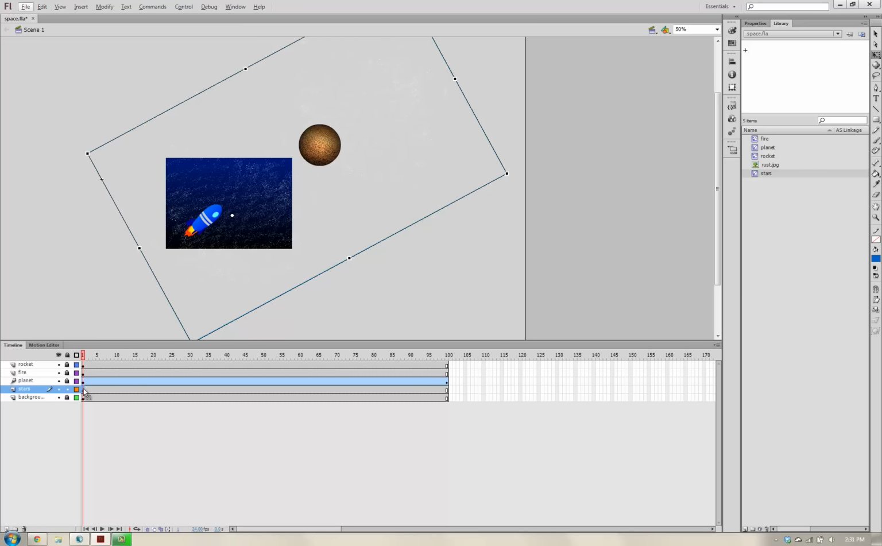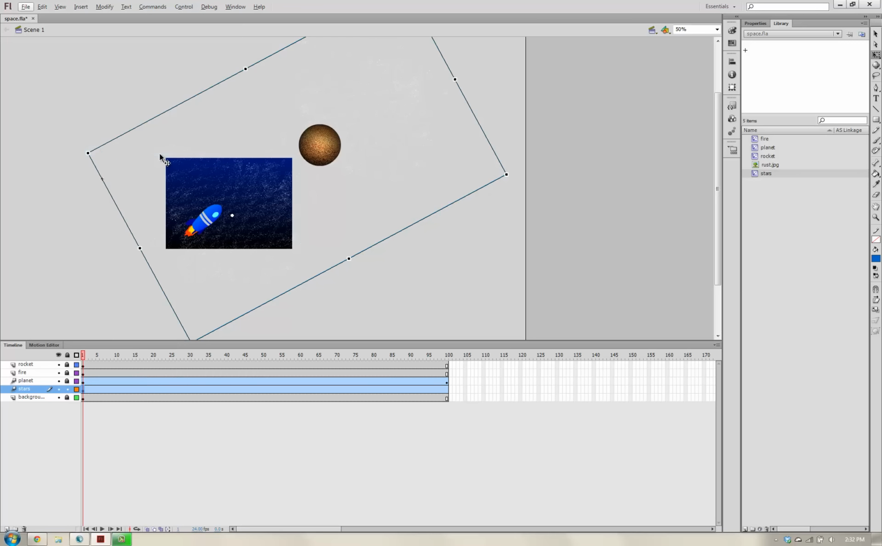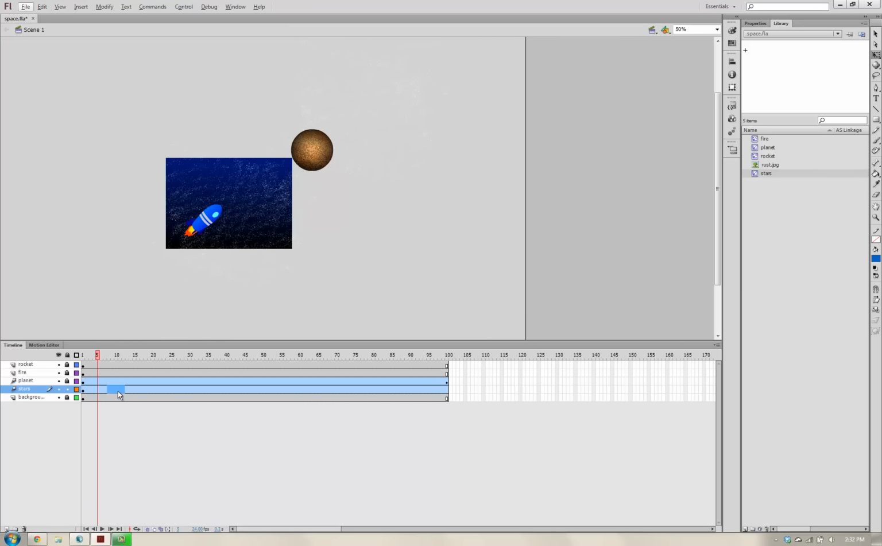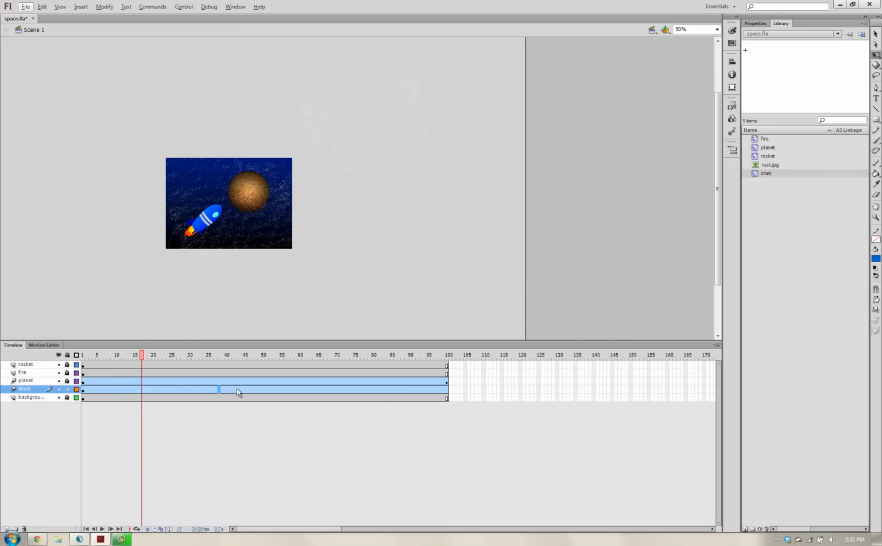So let me go ahead and hit F8 on my keyboard here. Or did I already convert it? I already converted it to a movie clip. Alright. So we have it converted to a movie clip. Let's go ahead and right click on that frame and say create motion tween. It converts our layer right here to a motion tween to where we can go through and edit the layer, and we'll actually be able to animate this.